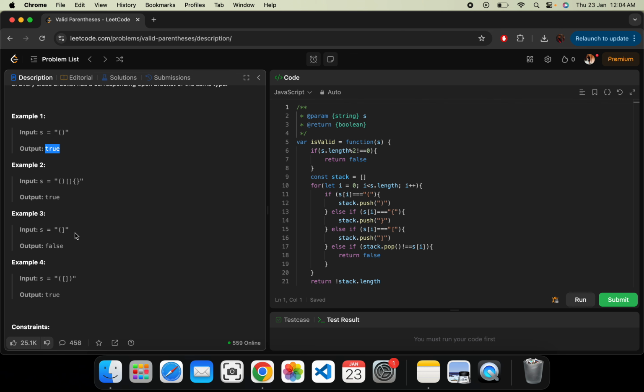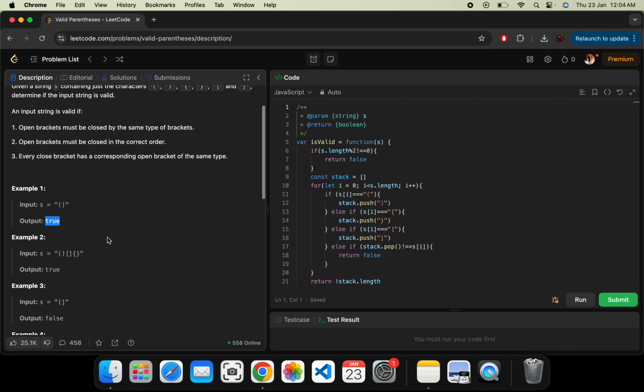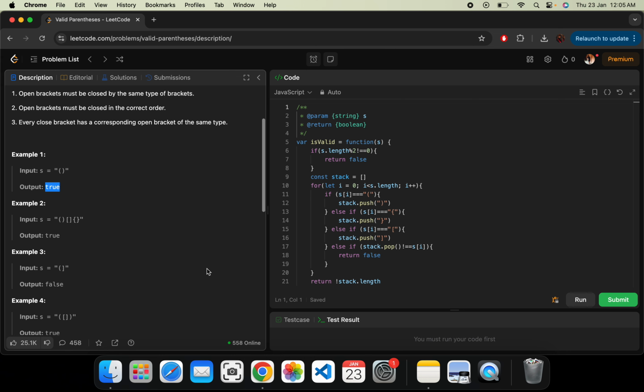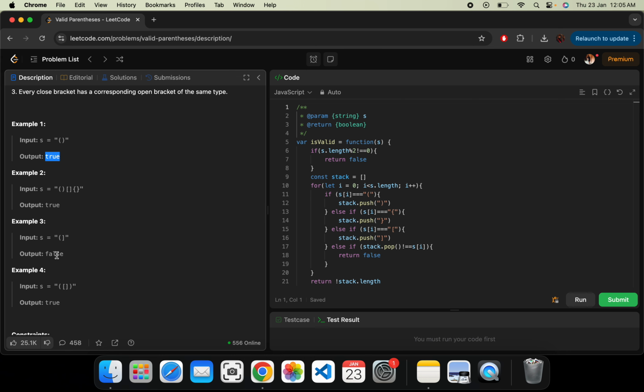Let's go to example number 3. Here you can see that it's an opening circle bracket and it is closed by a square bracket. So it is not fulfilling our third condition, and the output is false.